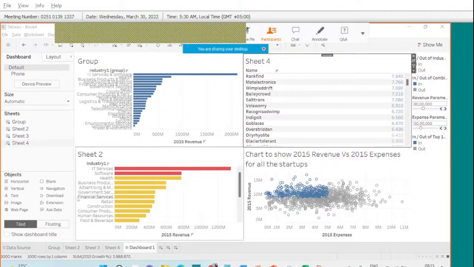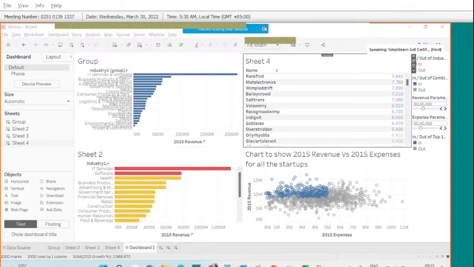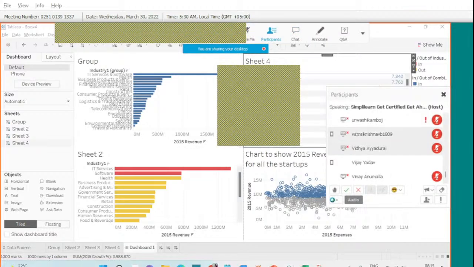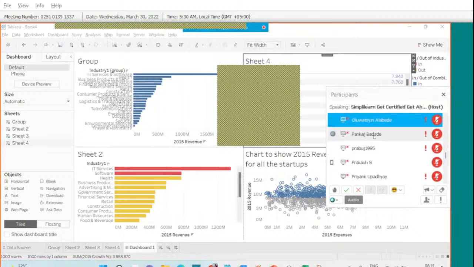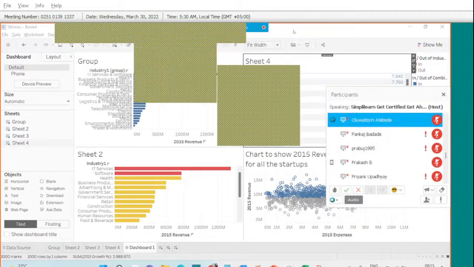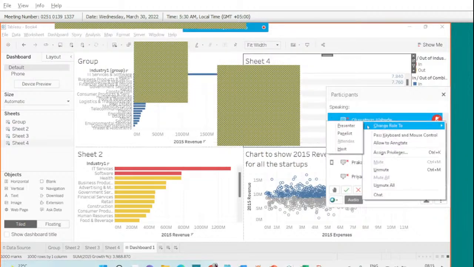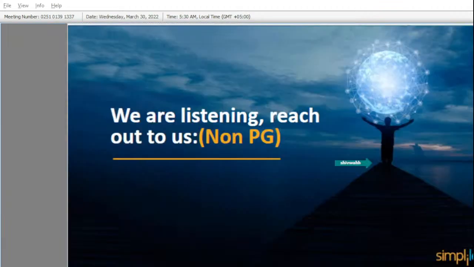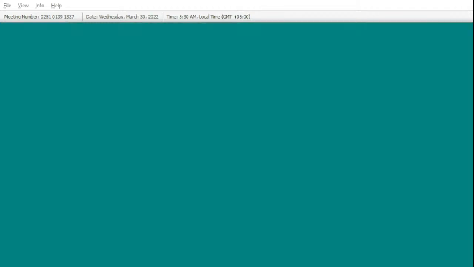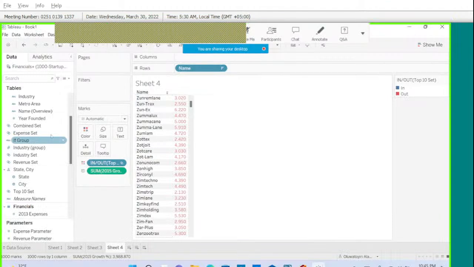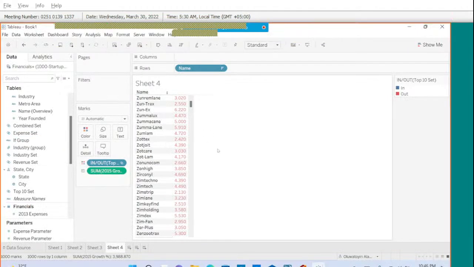So you can share your screen, if you want, everything. If you have some issues, would you like to share your screen? Yep, so I can see the screen. Can you see my screen?